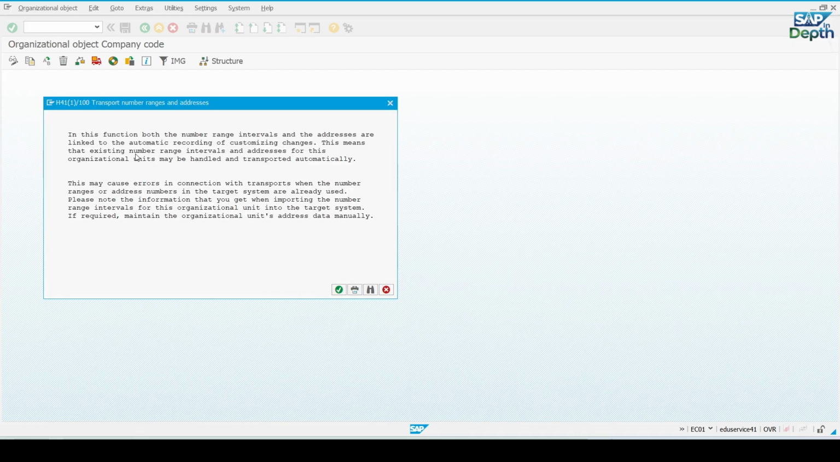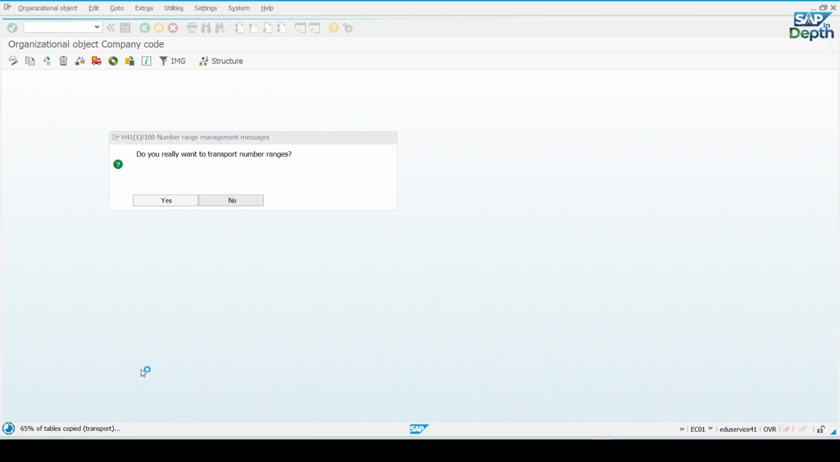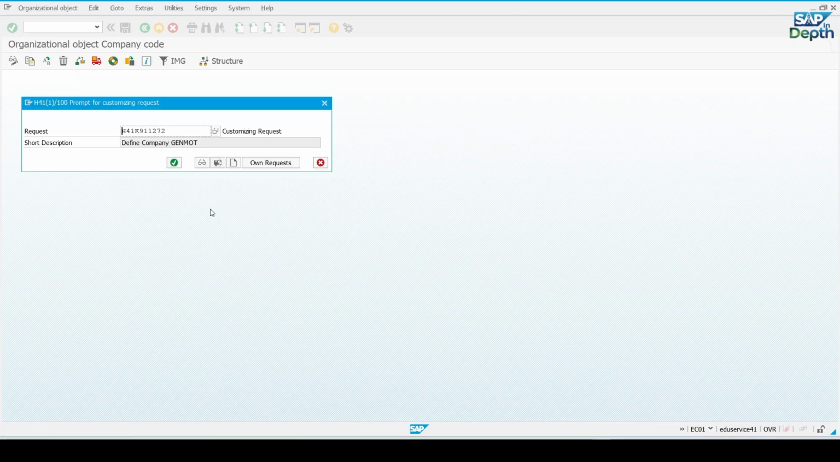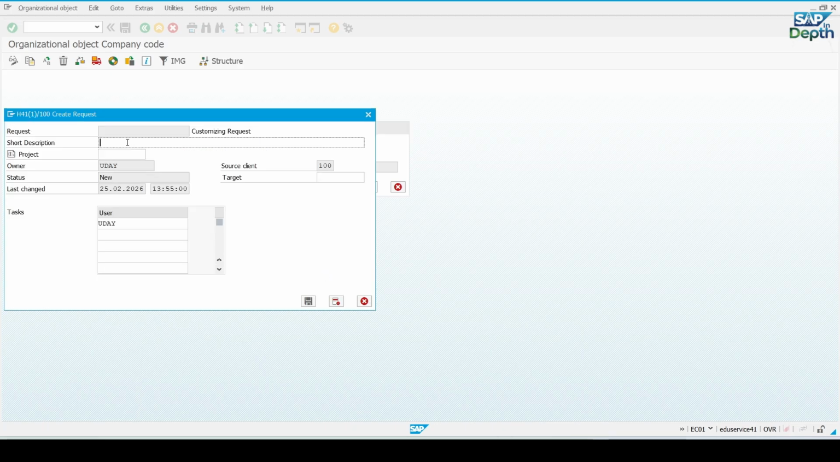Continue. If you want to read, you can read, but just hit enter. Now, do you really want to transport number range? No, I want to create my own number range, so I will click on no. Now see here the data is getting copied. Now this is the transport request, so here we'll create a new request. What will be the description?